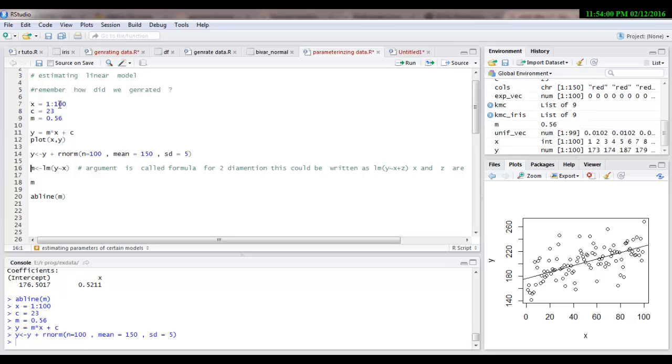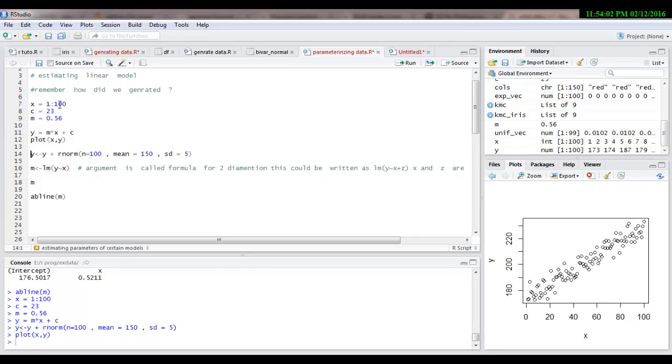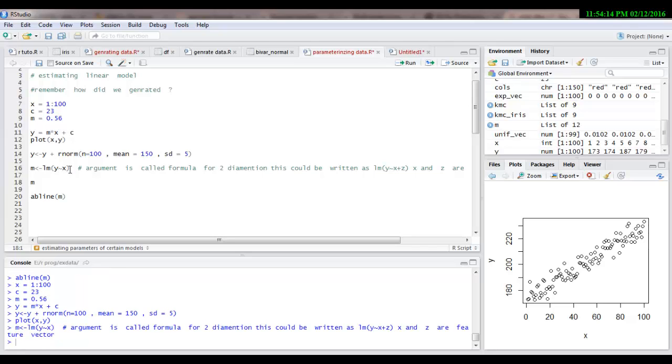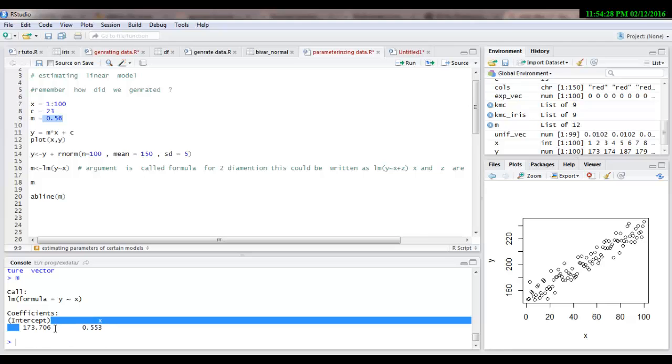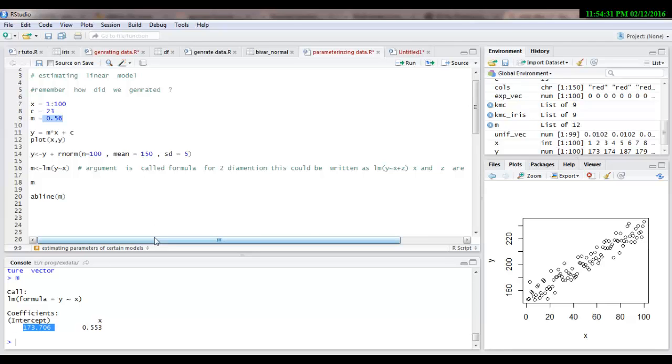So you can see now the distribution is somewhat looking linear, and now we will estimate the parameters. The new estimated parameters: for x you can see it's 0.56, but the intercept is giving a value which is far beyond what the actual intercept is, just because of this noise.